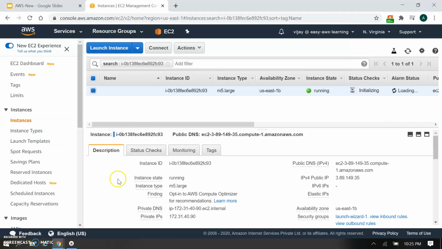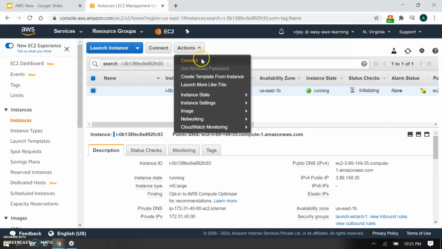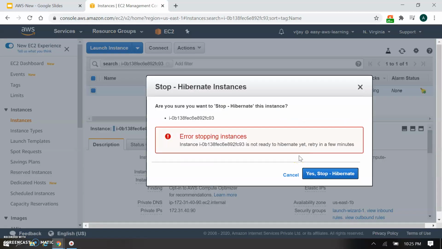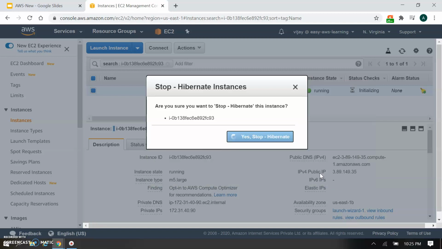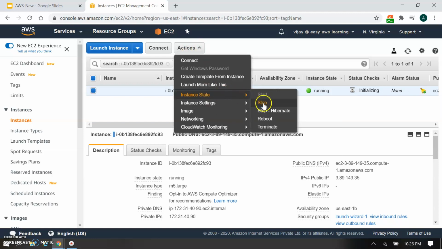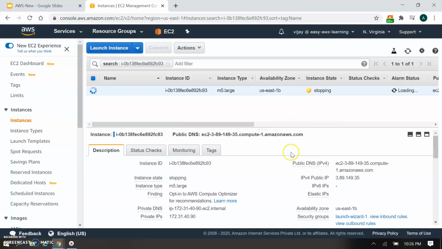Let's go back to the console, and I'm stopping the instance with the hibernate option. You can find the stop hibernate option. So I'm just doing stop hibernate. Yes, stop hibernate. Since it has just booted, let's wait a while. It will take a few minutes. Now let me do the hibernate. My instance got hibernated and it's stopping here.